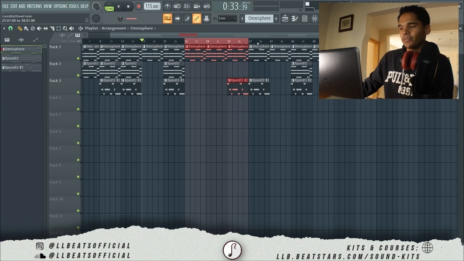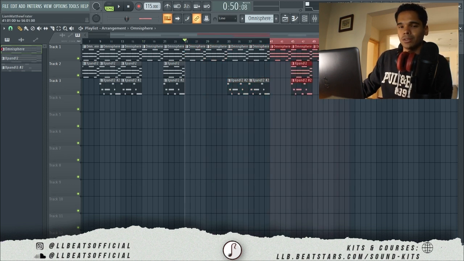Everything ducks out of the way again for the verse, so you've got a lot of space, and then just the single flute's gonna play throughout the rest of the verse. And then we're just straight back into the chorus again.